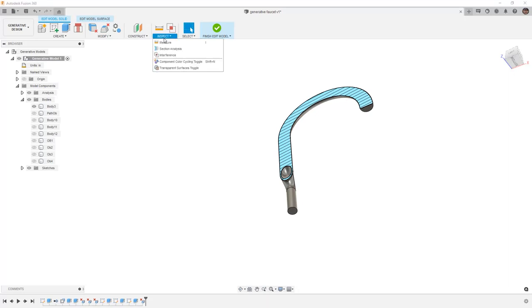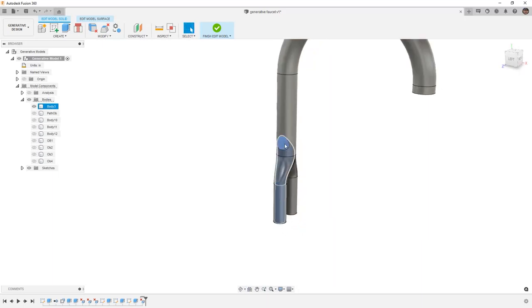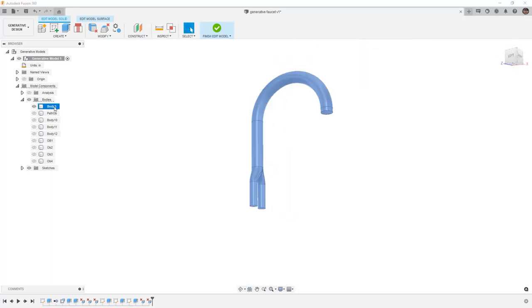And in our case, we want to make sure that we turn off that section analysis by going to our analysis folder. Then we want to select any internal geometry that still needs to be deleted. And now we have a solid volume to represent our starting shape. So in this case, body 3 will be our starting shape.